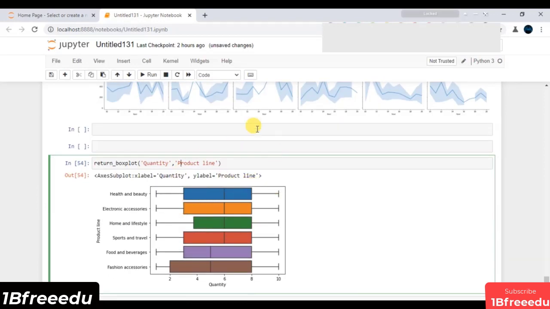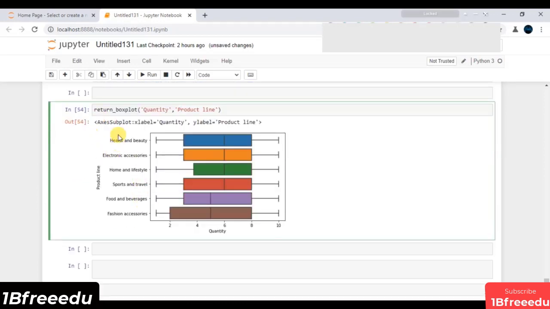You will see from this box plot that health and beauty, electronic accessories, home and lifestyle, and sports and travel products have a better median quantity, or even you can term it as average quantity, than food and beverages, and of course fashion accessories. That's a simple conclusion behind this amazing box plot that you have fetched.